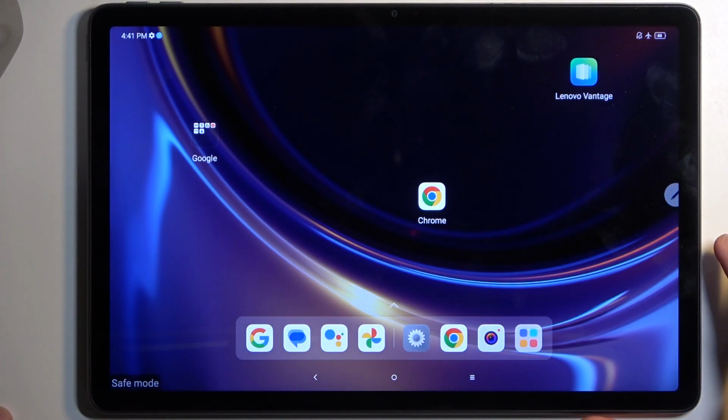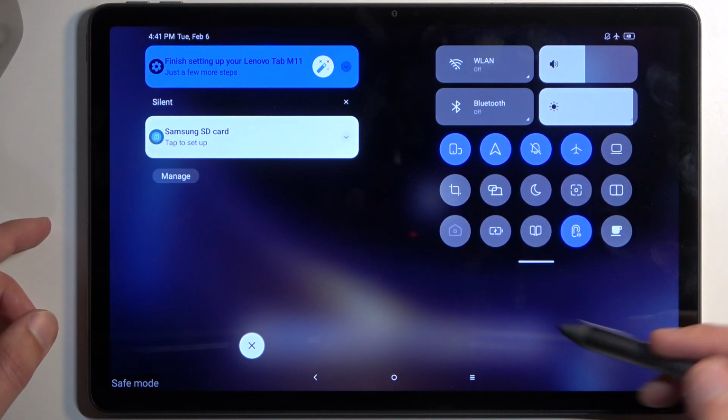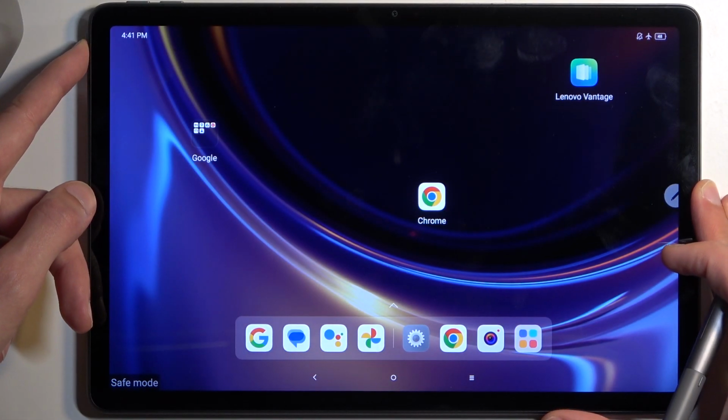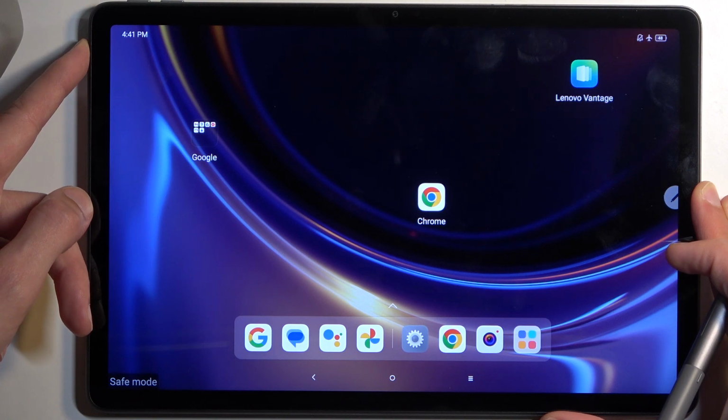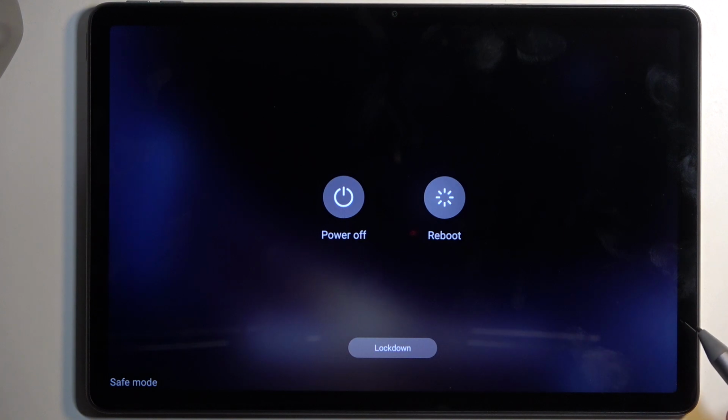Now, once you're done with this mode and you want to go back to the normal mode again, you can then hold your power button once more and simply select restart. When the device boots back up, it automatically goes back to normal mode.